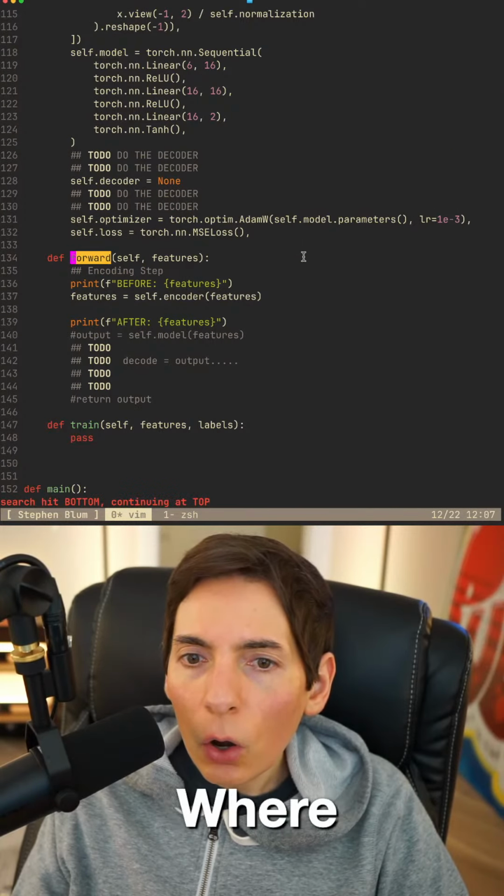All right, so I want to print the output. Output. Here we go. And then also the decoded. Let's do that as well. There we go. Okay. Let's see if everything looks proper now.